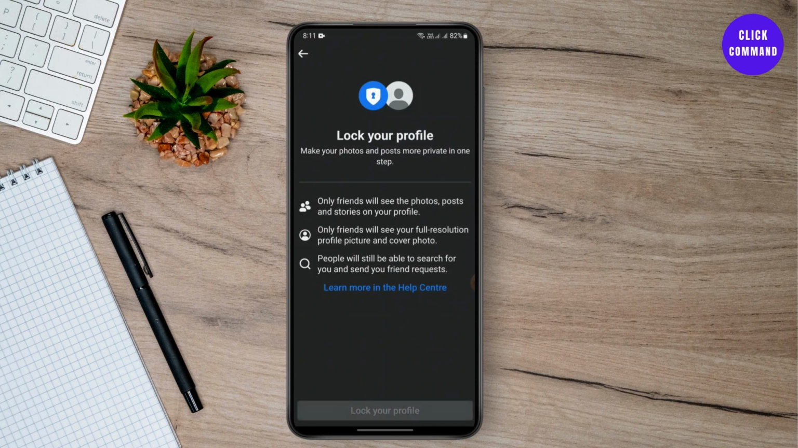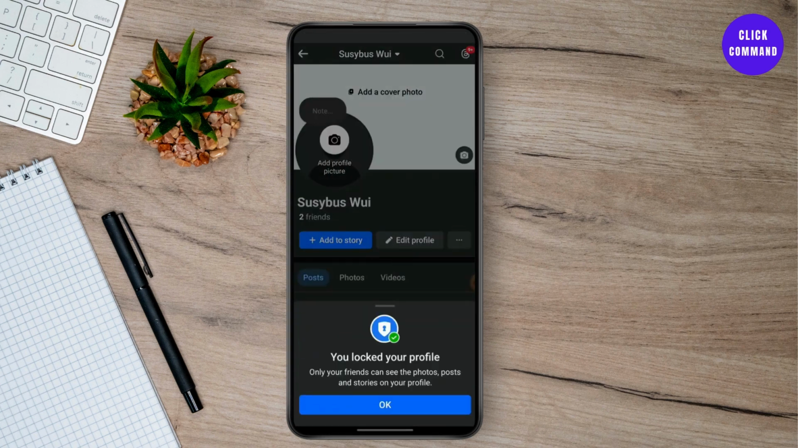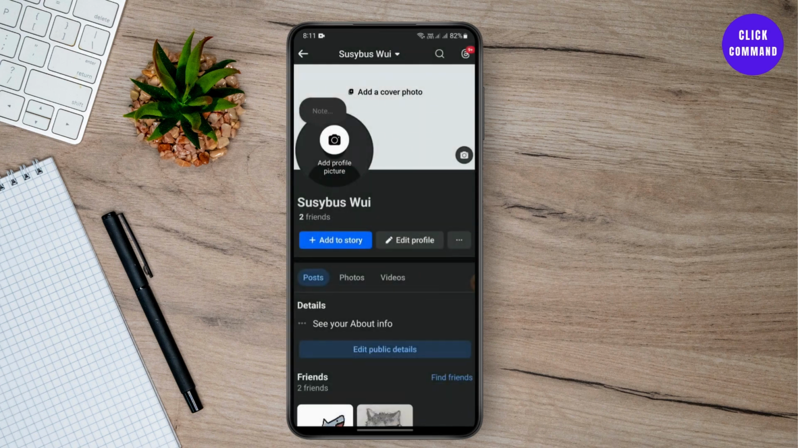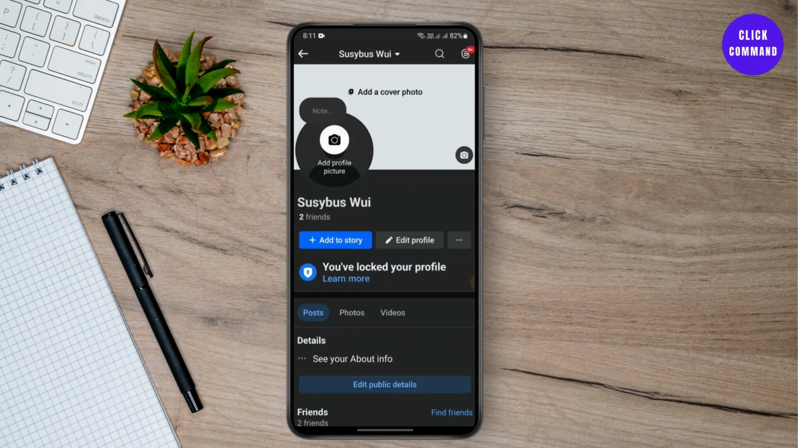After confirming it, when you try to look at it from another account, or if someone tries to look at it from another account, they won't be able to see your account unless they are friends with you. So therefore, that's how you make your Facebook account private very easily.